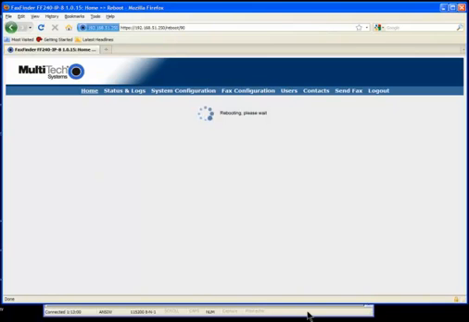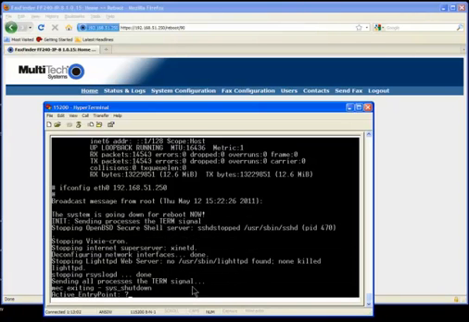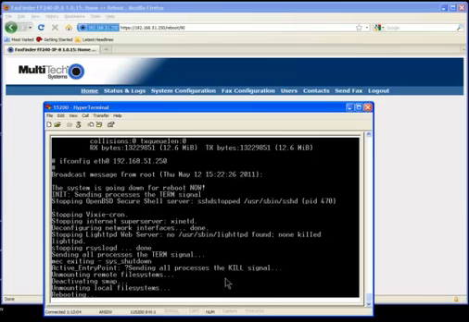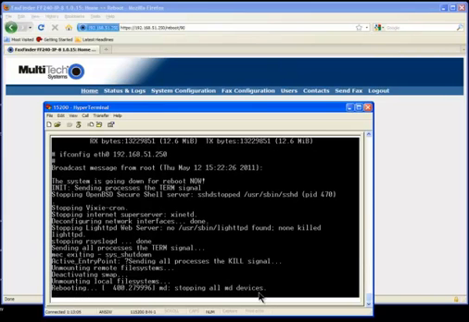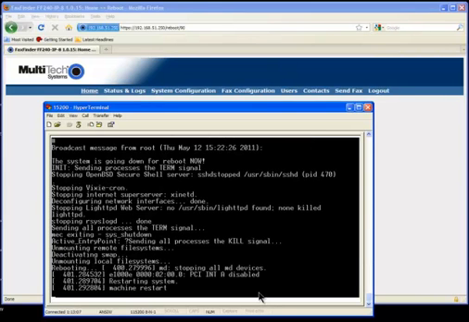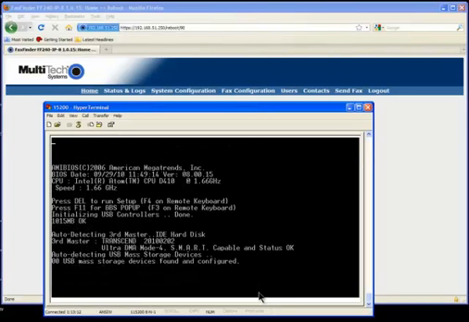So it's rebooting. If we go back to that console port, we'll see the messages here corresponding to the reboot. And we need to be a little patient. This takes a couple of minutes for it to reboot.